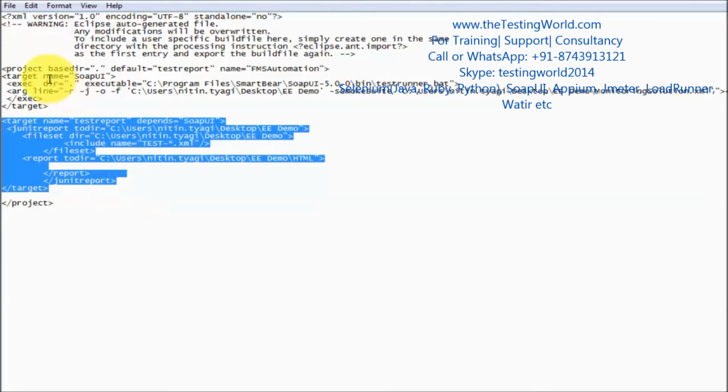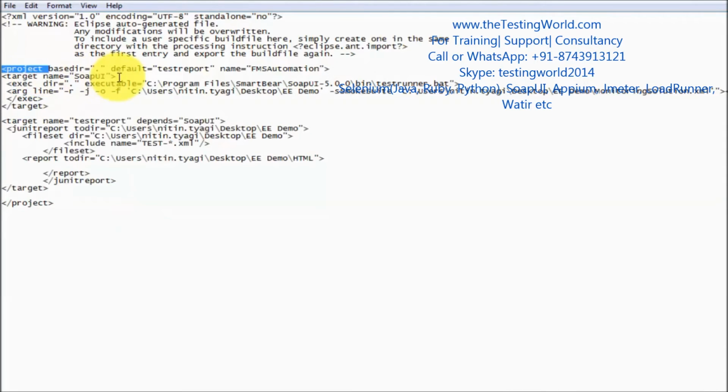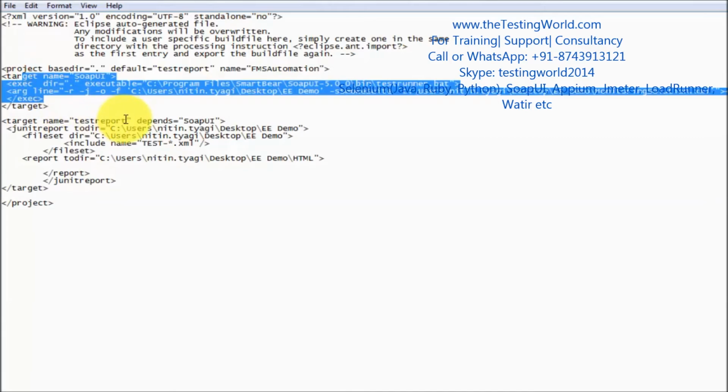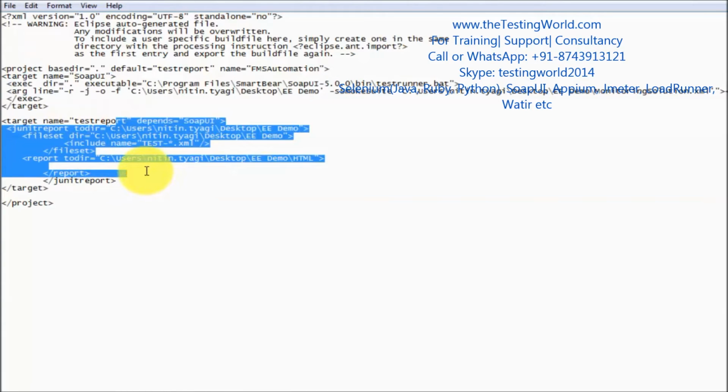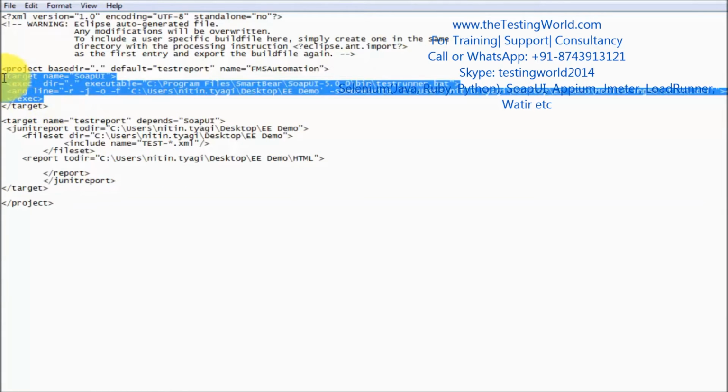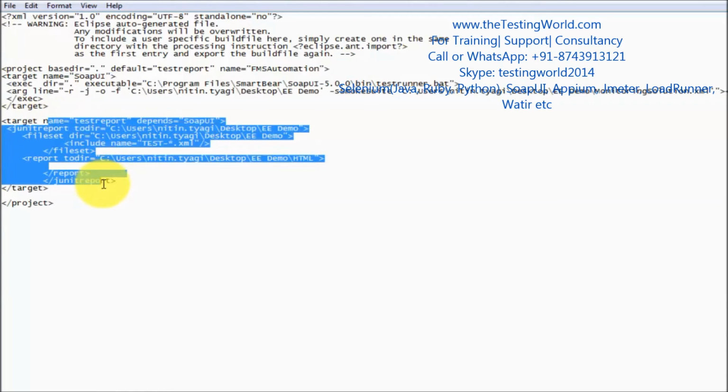So here we can understand the order. At the project level, we are saying we want to execute the target, which is test report. And in the test report, we are saying it depends on SoapUI. So first the SoapUI will execute. So the final execution order will be first SoapUI and then test report. And we want that as well. Like first the SoapUI execution will be done and then the report will be generated.